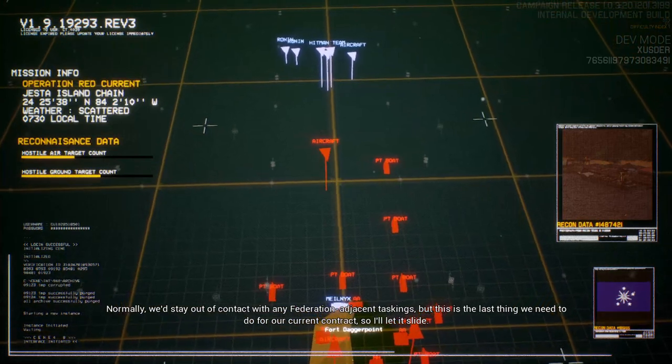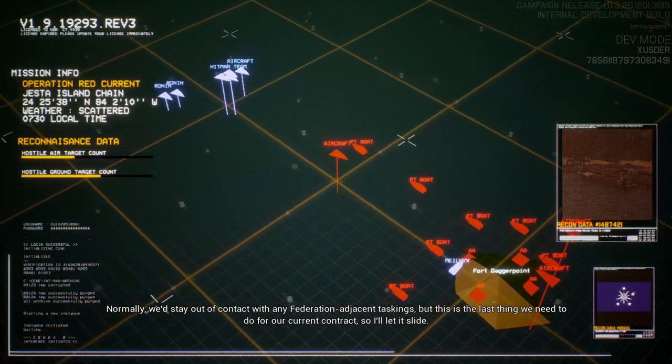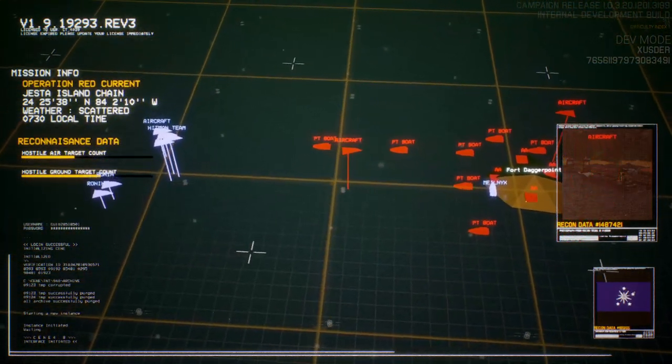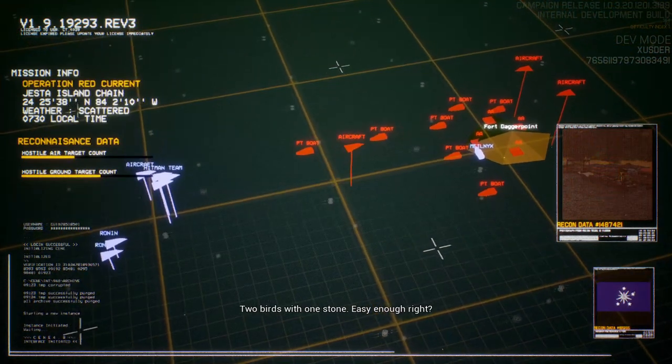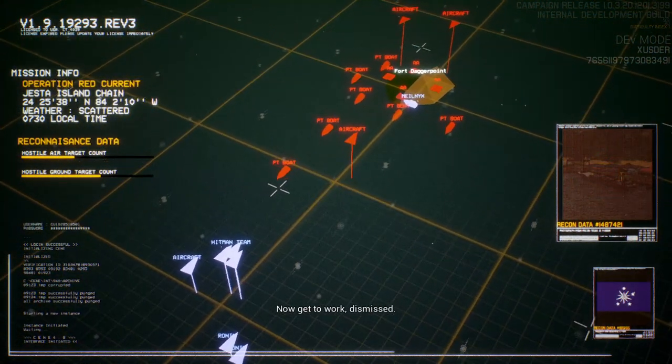Normally, we'd stay out of contact with any Federation-adjacent taskings. But this is the last thing we need to do for our current contract, so I'll let it slide. Two birds with one stone. Easy enough, right? Now get to work. Dismissed.